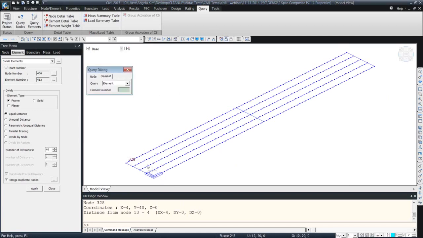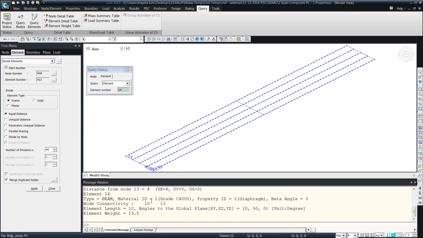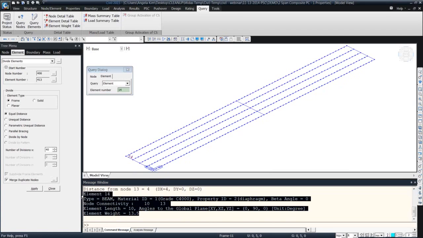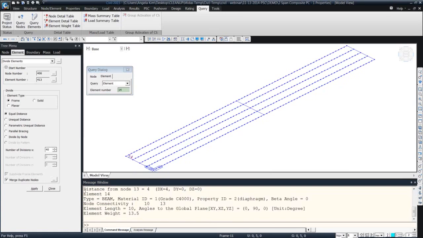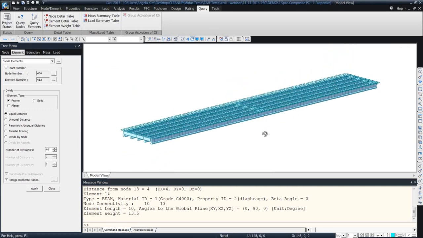Also, you can go to element, click on it, and then the message window right over here. So as I mentioned before, message window is where the program communicates with you, tell you the information, error warning message. And over here, you can see the element 14 ID, what type, and the material, property ID, and the rest of the information like nodal connectivity or even the total weight based on the section and material that you defined. So now, right now I have the main girder and the diaphragms.